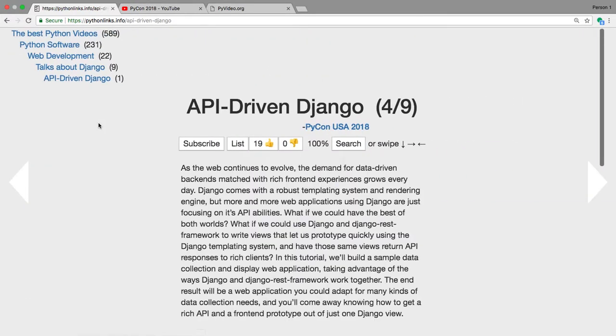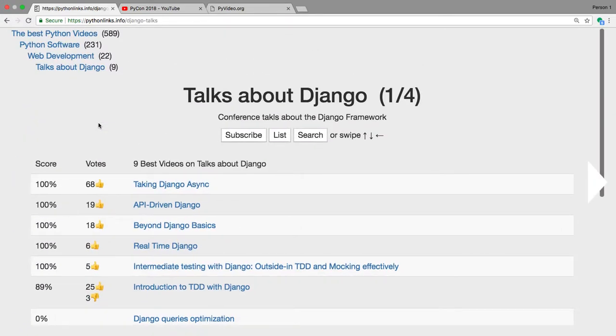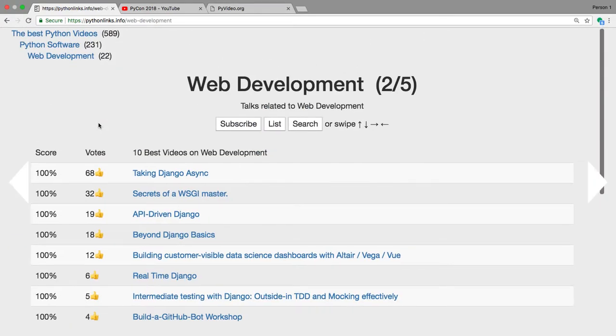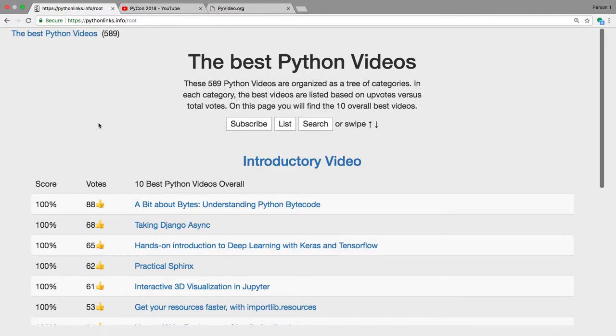Very soon DjangoCon USA will be out, at which point the branch of the tree will be much larger. And we can swipe up to see that they're part of talks about Django, and that's part of web development talks, and that's part of Python software talks, and that takes us into the root.